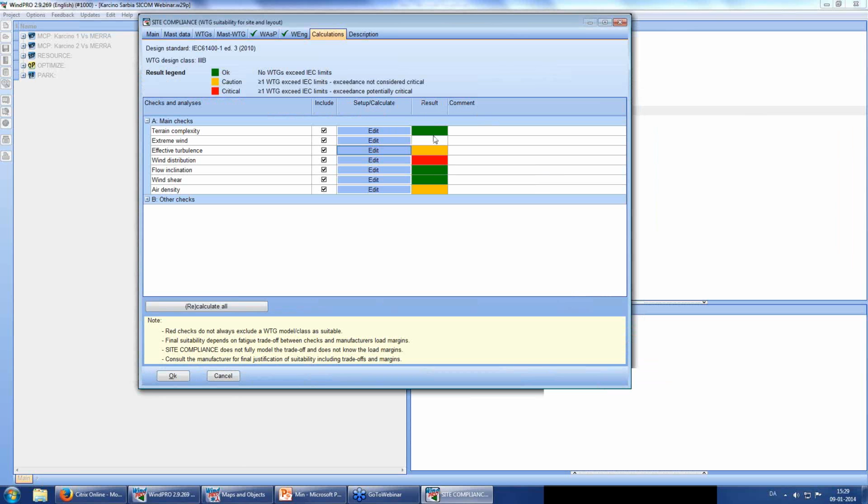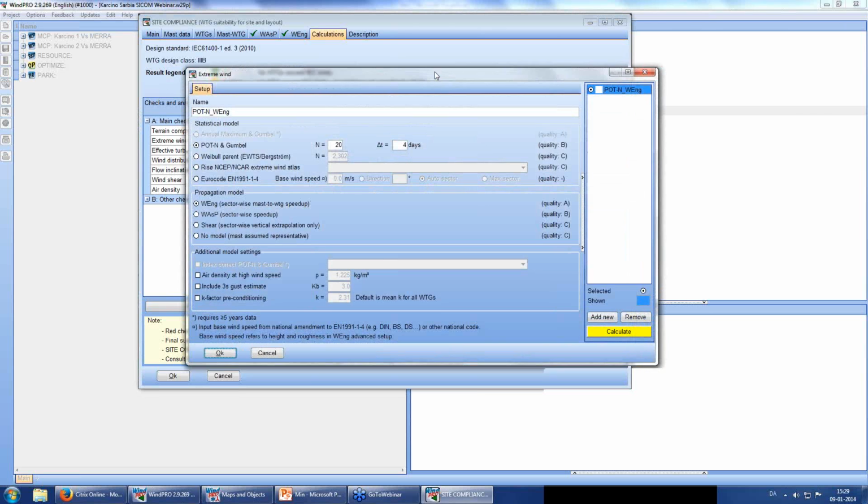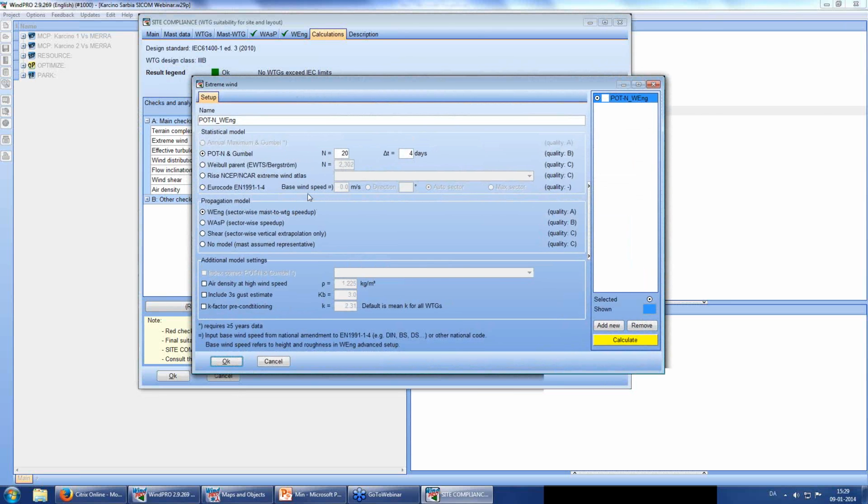So that was a minor exceedance, but not a critical exceedance for the effective turbulence check. So let's do the last main check, the extreme wind check. Again, we have multiple calculation options, but they are grouped. First group here is the statistical model, where we select how the extreme wind speeds should be extracted and which statistical model should be used.